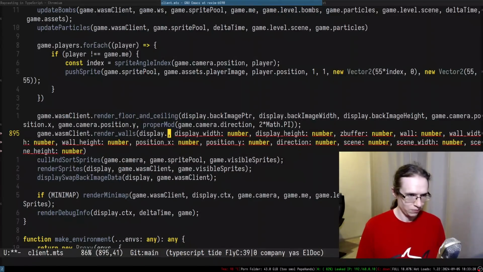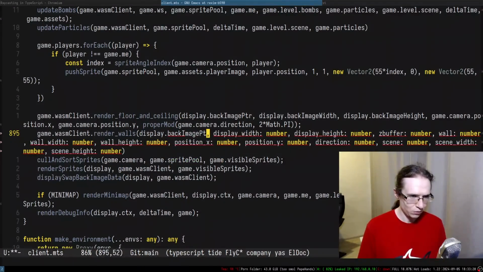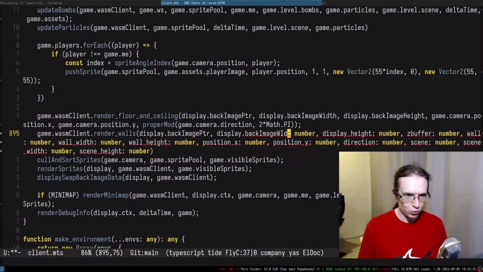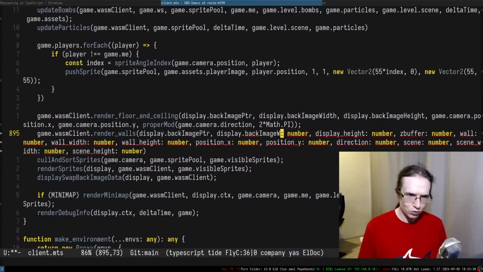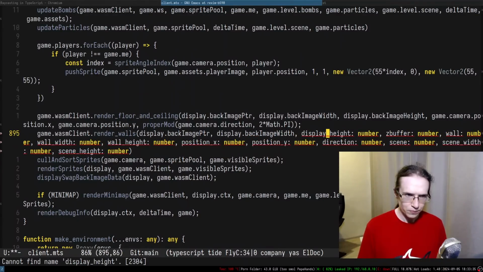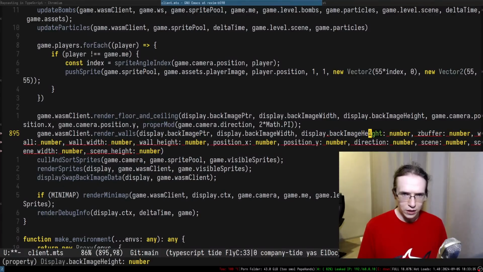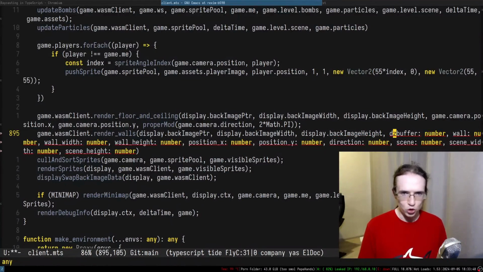I'm telling you. So this is back image pointer. Come on, Emacs, we can do that. So display width is a back image width. Why did you do it like that? Back image width, like so. So back image height, like this. All right. Back image height.